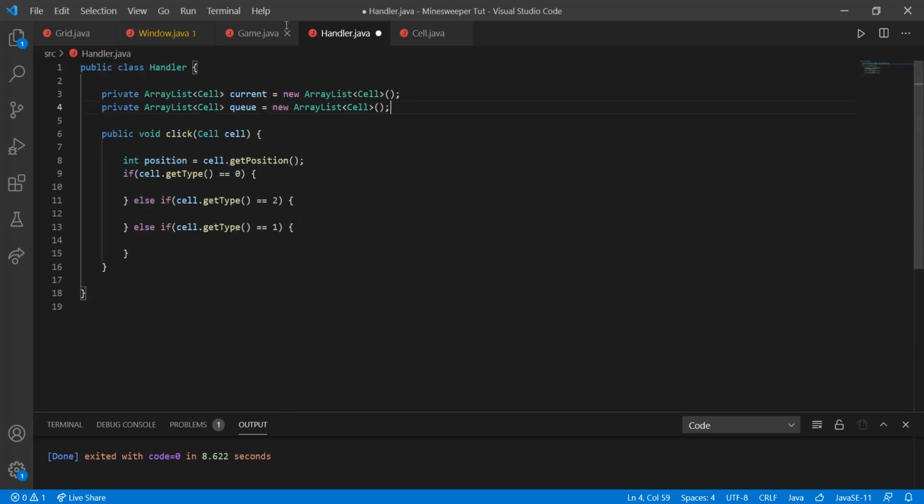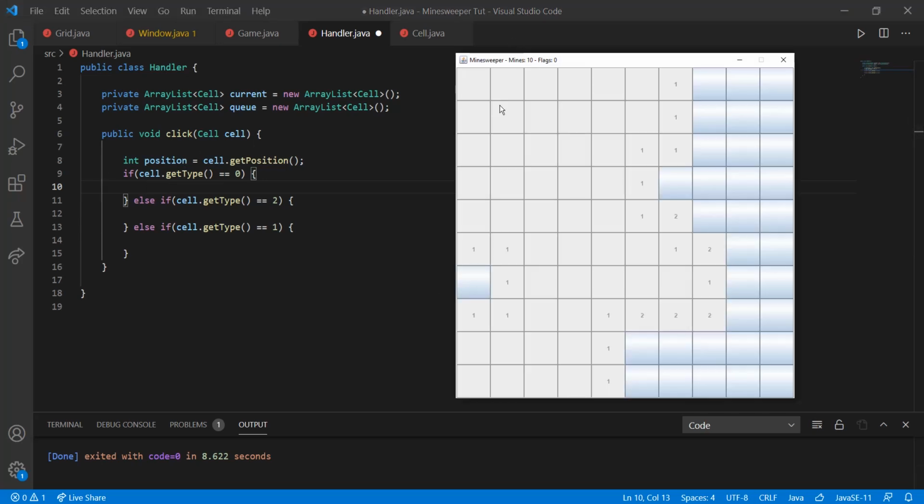So we have our two array lists, and we have our if statements right here. Now what we're going to be doing is first handling the empty cells. As I said earlier, the empty cells have a very special behavior. So we're going to be taking this cell, looking at the cells adjacent to it, and checking to see if those cells are a number cell. If they're not, then we're going to continue to keep on going as far as we can.